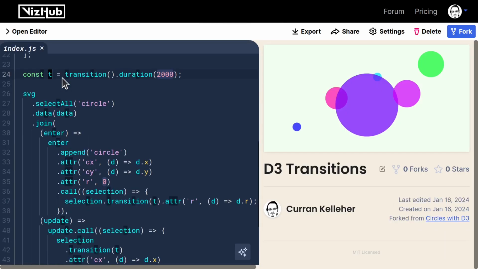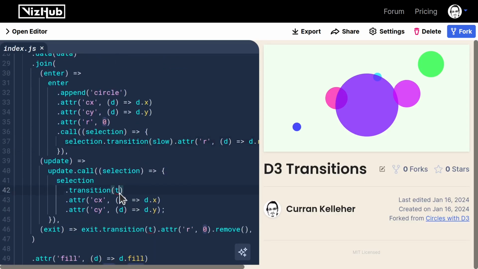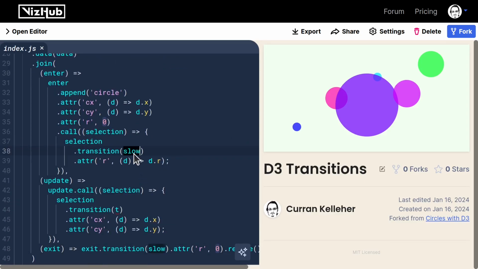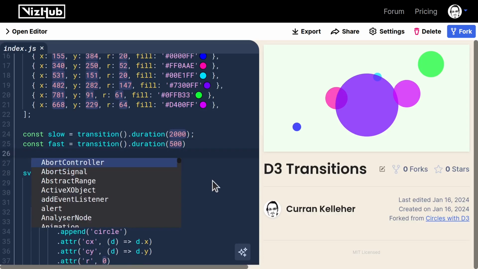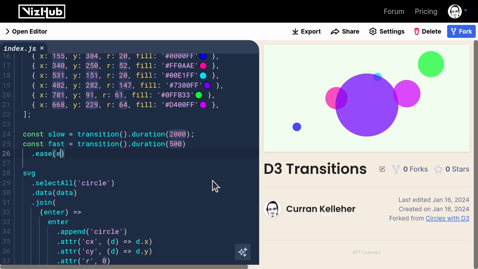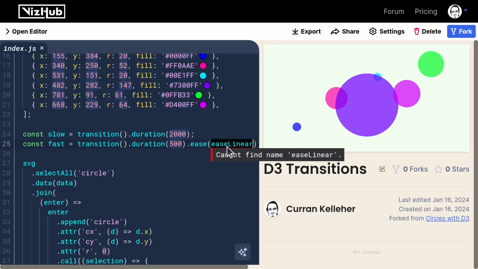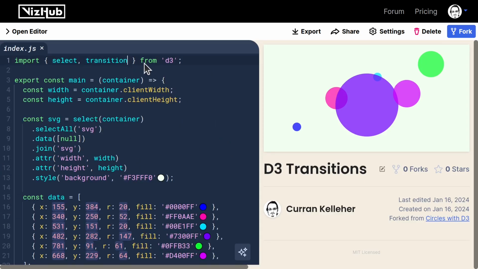I'll rename this first transition to slow, and I'll use it for enter and exit. So now we're using slow in enter and also slow for exit. But for update, I want to use a different one that uses ease linear. I'll call this fast. This will also be a transition, but with a lower duration, maybe 500 milliseconds. And then I'll set ease to be ease linear. And ease linear, we need to import from D3.